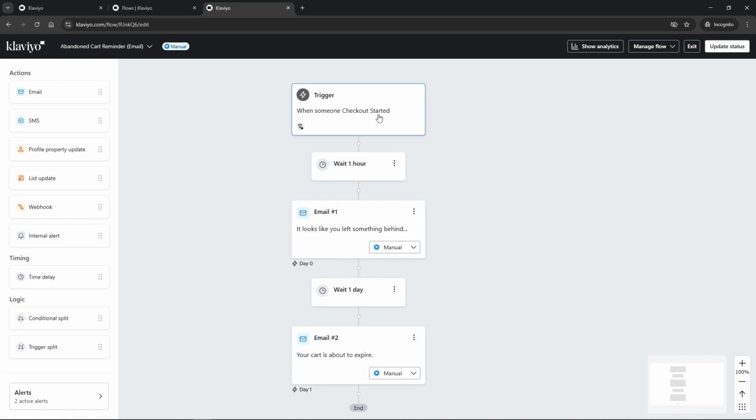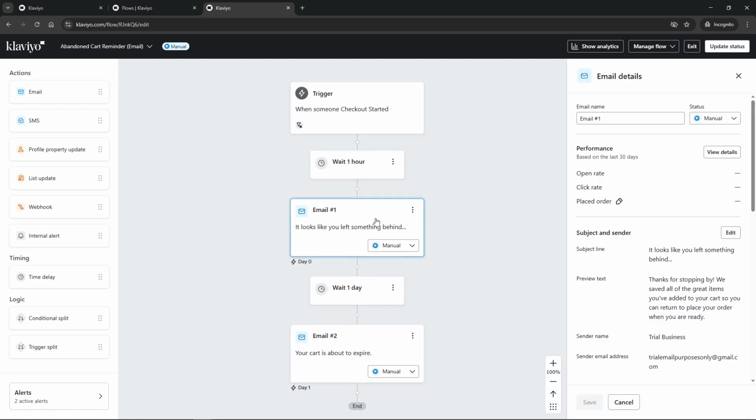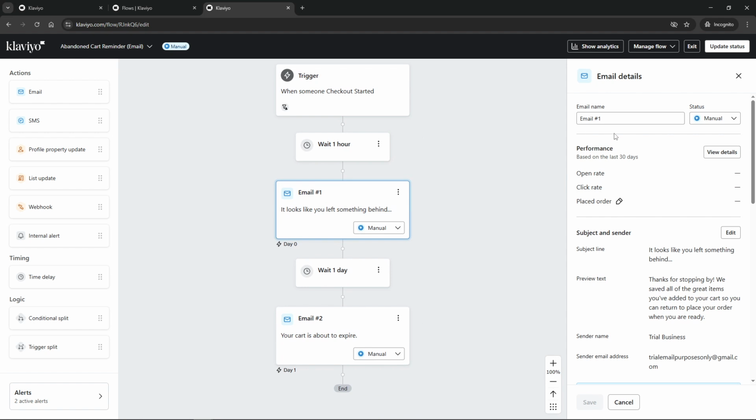With your triggers set, you can now move on to designing the actual emails. Klaviyo's drag and drop email editor makes customization straightforward and intuitive. When designing your emails, focus on creating engaging subject lines that will catch the customer's attention. For instance, you might use something like "Your cart is waiting, 10% off inside." Also, personalize your emails using dynamic tags like "Hey, your first name," and ensure you include effective calls to action such as "Claim your discount now."